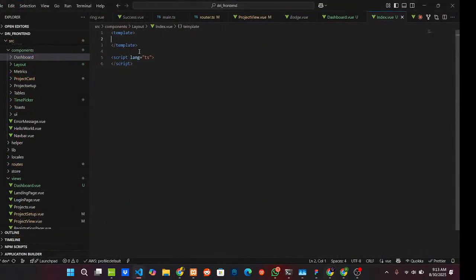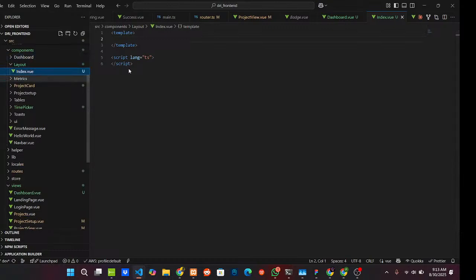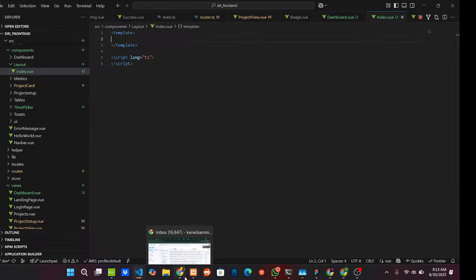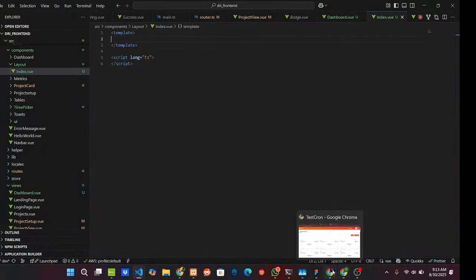So what I'm doing with this layout is I want to build a sidebar. Then I don't know what that's called again. It's like inserting something between two components. I don't remember the exact name, but you should be able to do that with Vue.